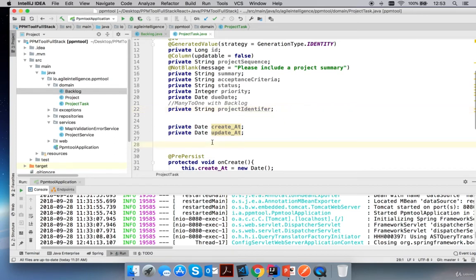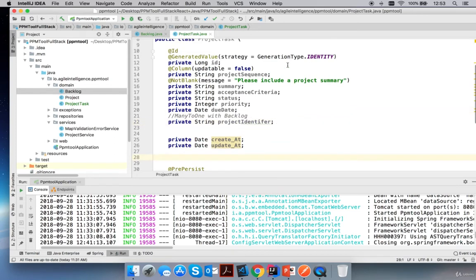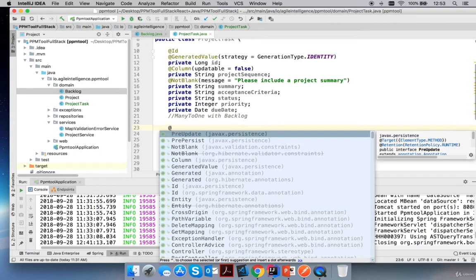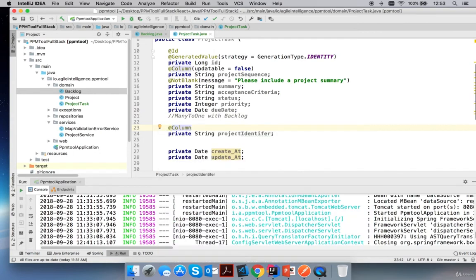Okay. Now that we have this, let me see if there are any other constraints. Yes, there's one more constraint, which is column and updatable false. The project identifier cannot be updated. All right, that's also pretty static. Unless you want to add additional logic, then that's up to you. The project that I'm building, it is not updatable.